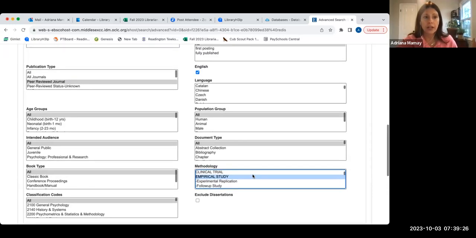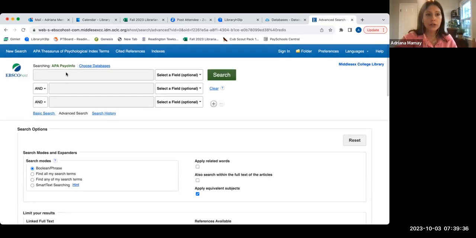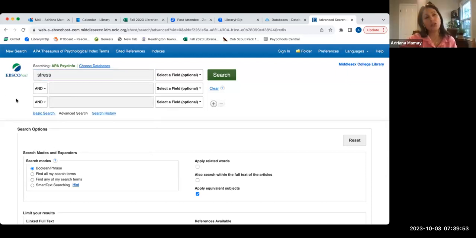So you've set up your screen. You are going to be looking for an article written in English, published in the last 10 years, that's peer-reviewed, and that's an empirical study. And so now that you've done that, you can scroll back to the top of the page, and you're looking for the search bars. And in the first search bar, you are going to type in one word that relates to your topic.